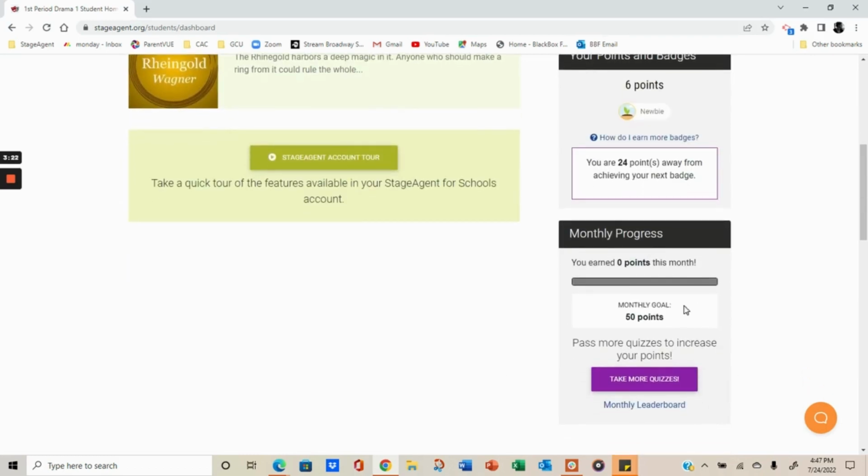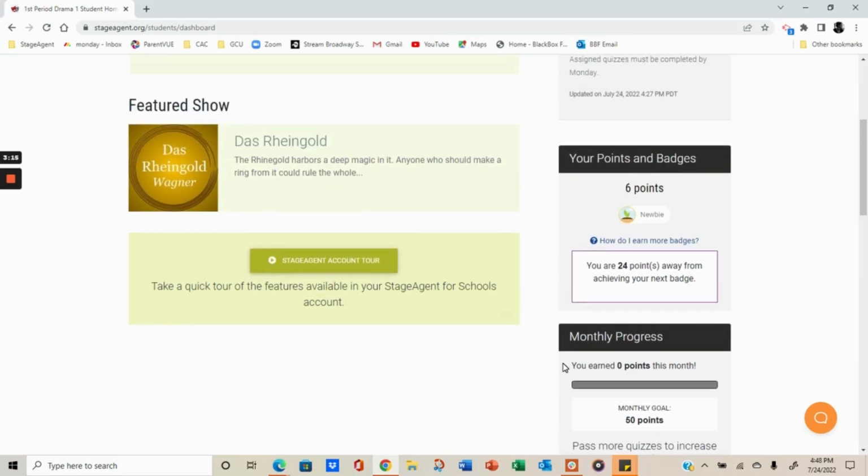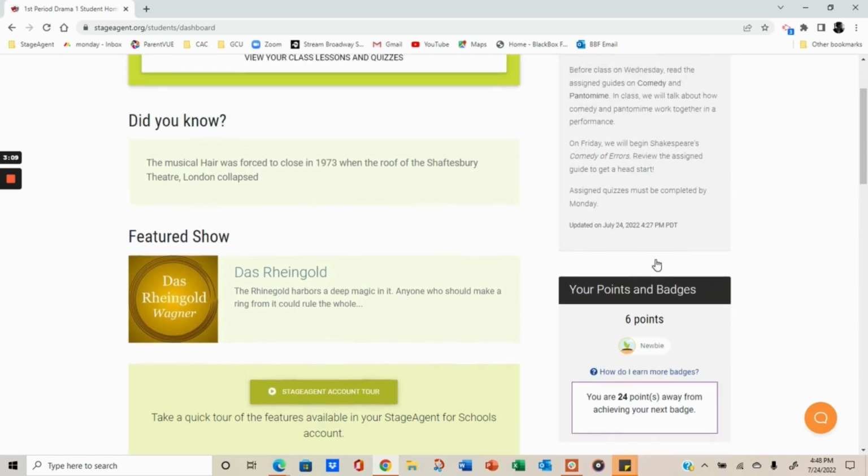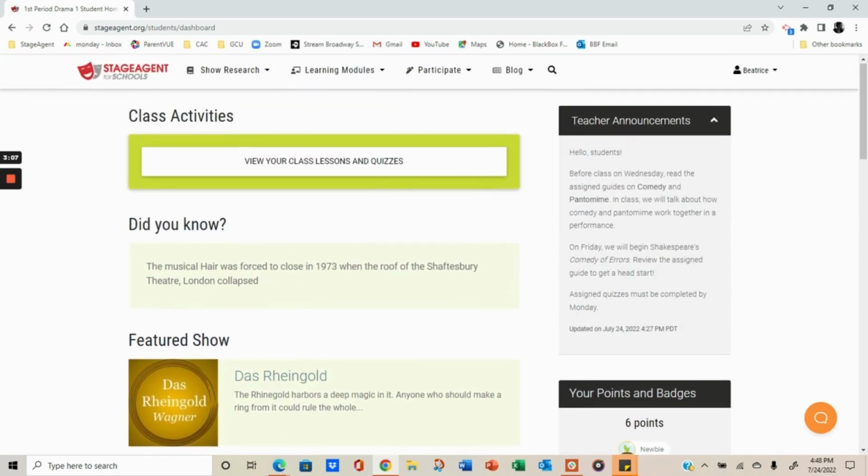Monthly progress towards a leaderboard, and you pass quizzes, earn points, and get those badges. You can see here, this student needs to earn 24 more points and then graduates from newbie to the next badge. And then very important for teachers, we have the announcements here.